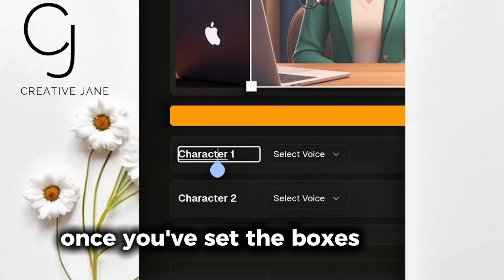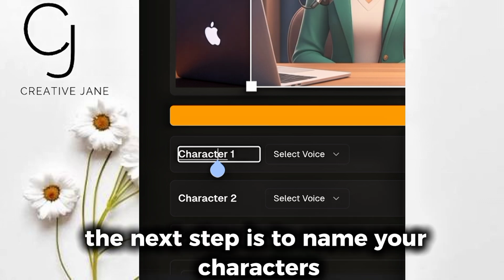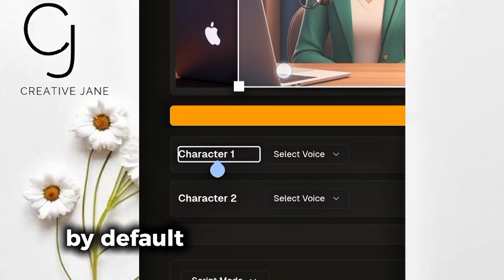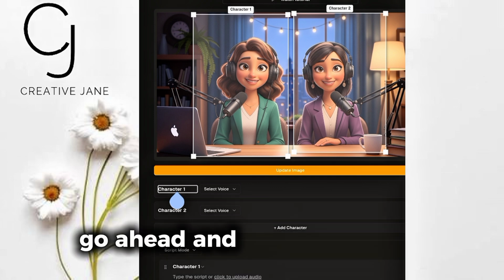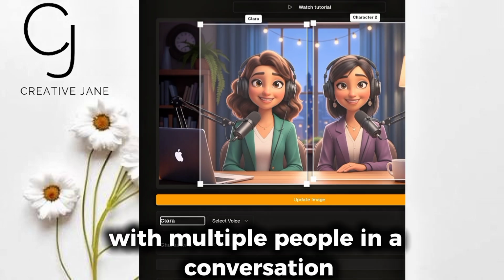Once you've set the boxes on each character's face, the next step is to name your characters. Below, you'll see a section called Characters. By default, it might say Character 1 or Character 2. Go ahead and rename them to whatever you want. This helps you stay organized, especially if you're working with multiple people in a conversation.